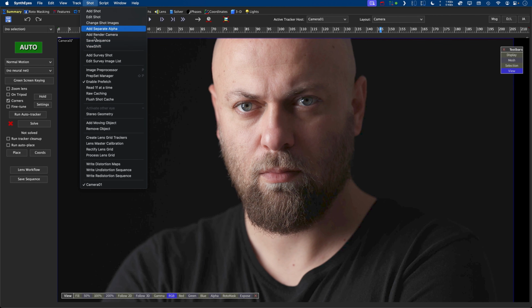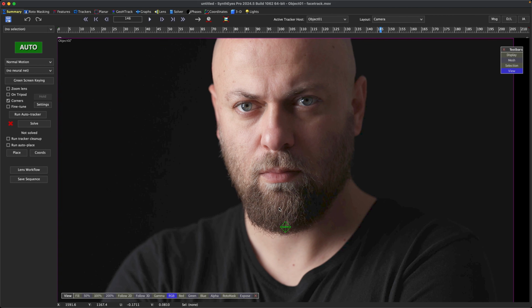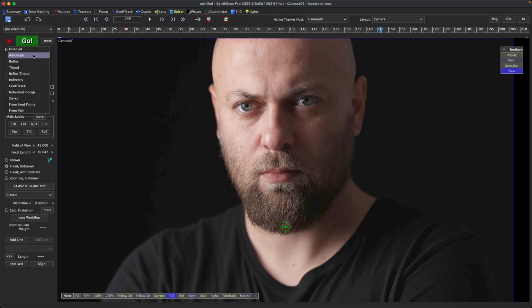What we can do is go over to shot, add a moving object, and now you can see this little diamond there. This is going to be our object, and you can see right here, active tracker host is now an object. What we'll want to do now is go over to camera under the solver, and we don't want this to be solved, so we can just disable it. We'll just leave the camera where it is, and we're only going to solve the object, and we can leave that at automatic. So next thing we need to do is track this guy.